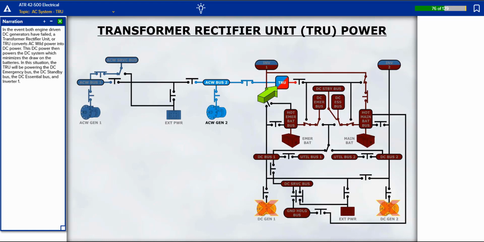In the event both engine-driven DC generators have failed, a transformer rectifier unit, or TRU, converts AC wild power into DC power. This DC power then powers the DC system, which minimizes the draw on the batteries. In this situation, the TRU will be powering the DC emergency bus, the DC standby bus, the DC essential bus, and inverter 1.